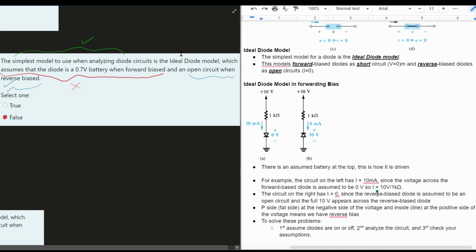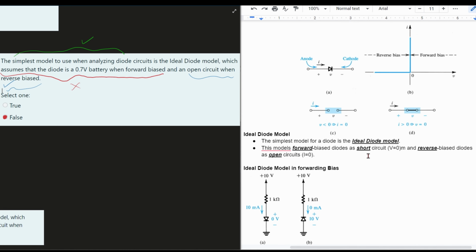And with that, we've analyzed this question. Super important to pay attention to the key words. The incorrect part was the forward bias, because we model forward bias as a short circuit, V is equal to 0 across it. And the diode always has a 0.7 volt battery with it. And that is it for looking at this problem.